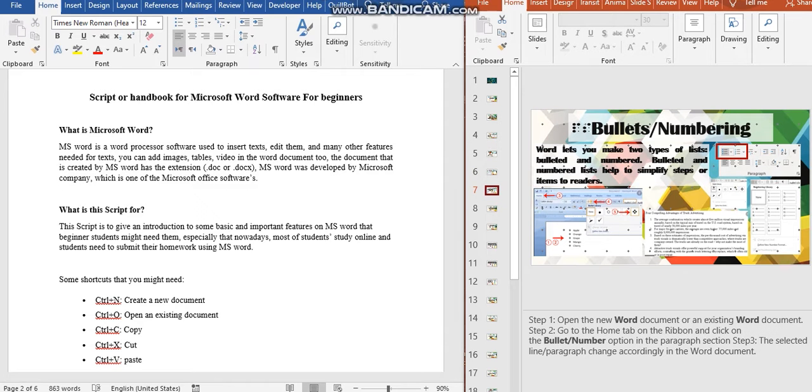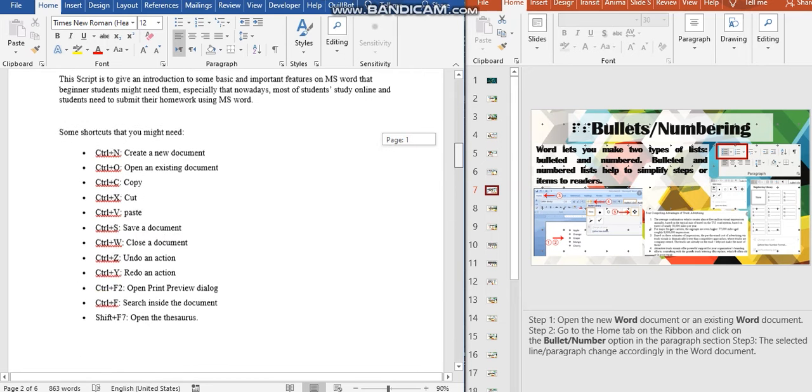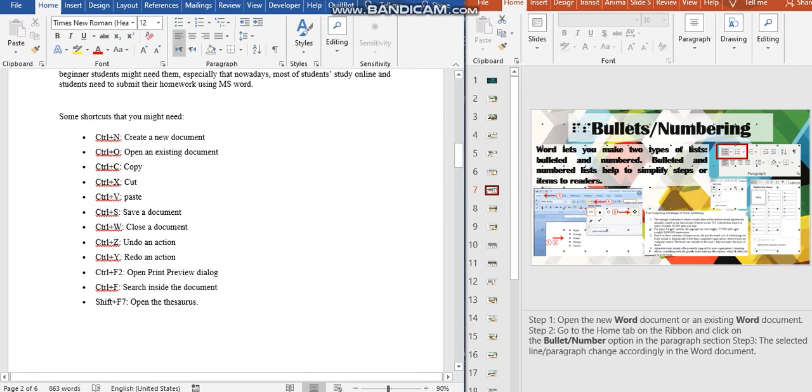The other feature is bullets and numbering. So this is like this one here. Here are some shortcuts that we usually use, like Control N, Control O, which is open, Control C, copy, Control X, cut, Control V, paste. We have also other things we usually use in Microsoft Word.